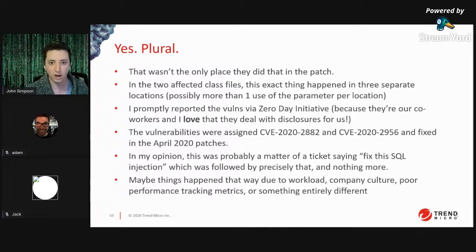So what we do when we happen upon 0 days like that, we report them via Zero Day Initiative because they're part of Trend Micro, they're our coworkers, and I love the fact that they deal with disclosures for us, and I don't have to deal with it at all. I just send them a report with all my details and my POC and say, here, handle this, go talk to Oracle, and let me know if you have any questions. So those vulnerabilities were assigned CVE-2020-2882 and CVE-2020-2956. They were fixed in the April 2020 patches.